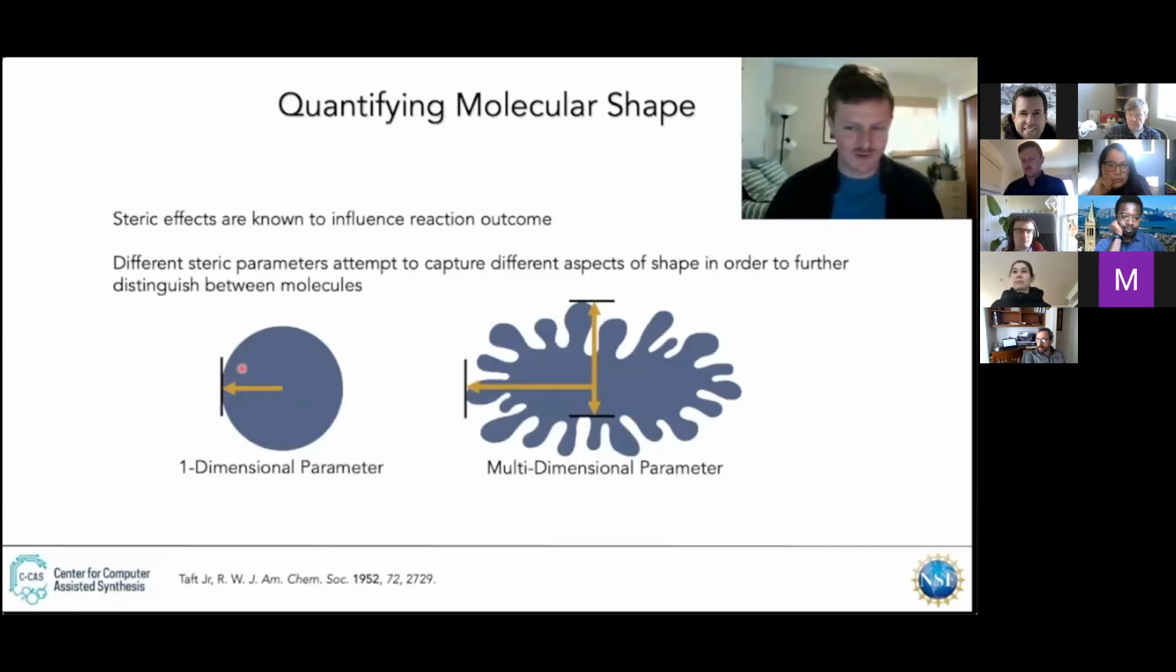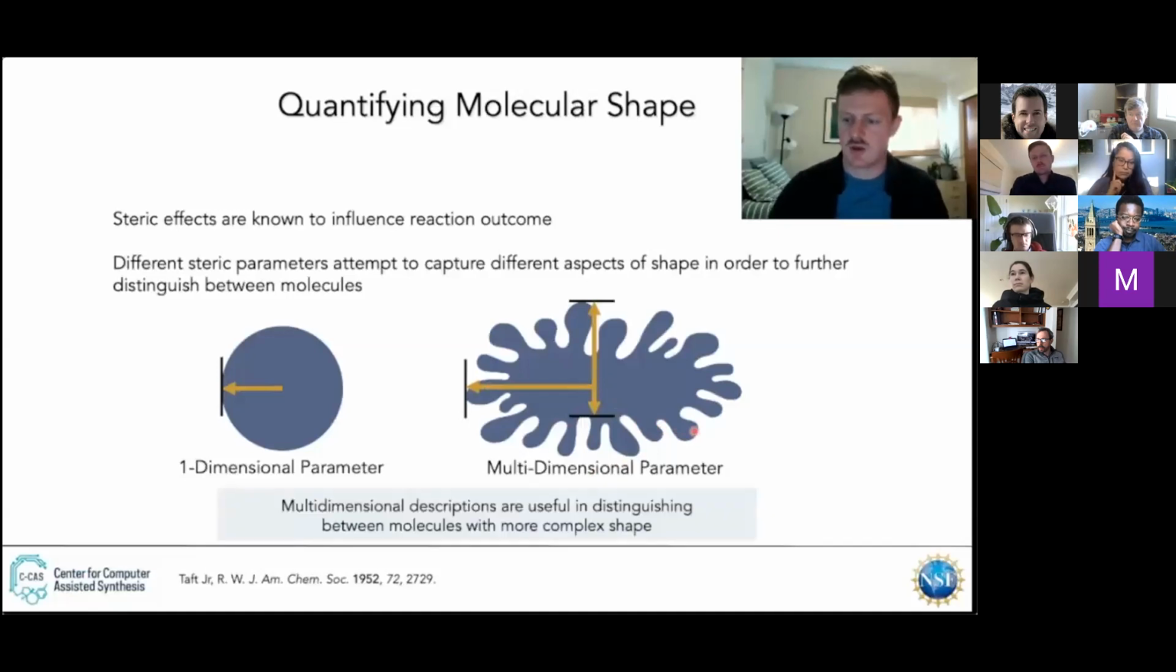However, not all molecules are spherical in shape. Sometimes they look like this crazy thing on the right, in which case it helps to have a multi-dimensional parameter, or a parameter that we can represent with multiple numbers. In this case, we can measure different lengths or widths of our molecule and obtain more information on the shape of that molecule. And so with more complex molecular shape, it helps to have multi-dimensional descriptors or parameters, so that we can describe these nuances that we aren't able to with a single dimensional parameter.